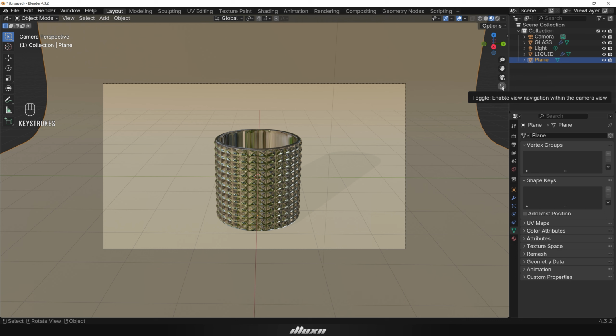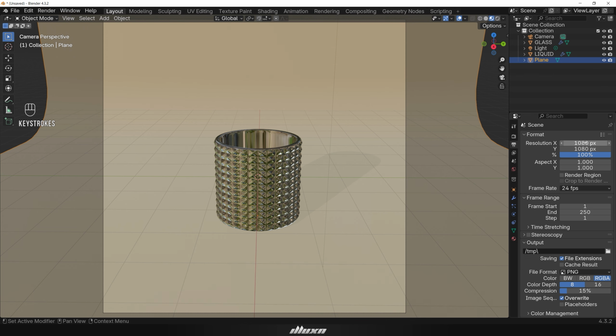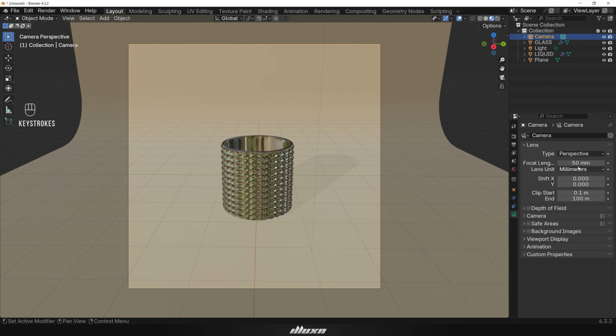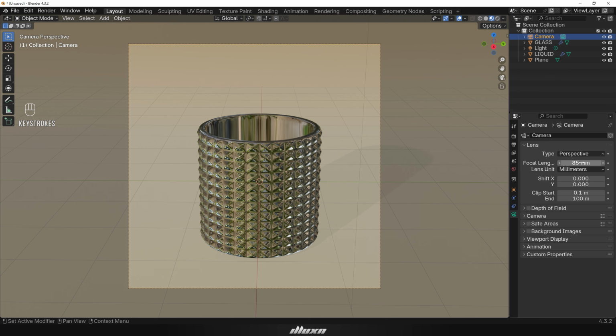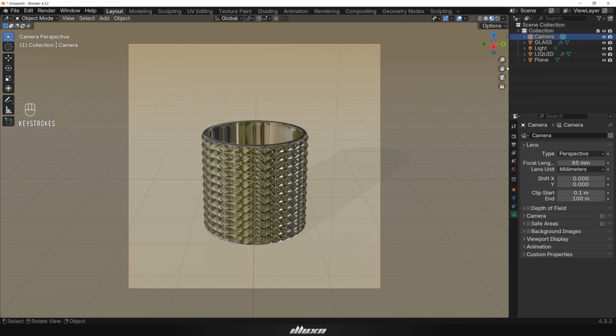Now let's set up the output properties. For that, go to the Output tab and set the XY values the same to output a square image. Now let's change the camera focal length. So select the camera and go to Camera Properties and set the focal length to 85 millimeters. This focal length gives a dynamic look to the glass. Toggle the camera view and zoom out a bit. And release the camera lock.